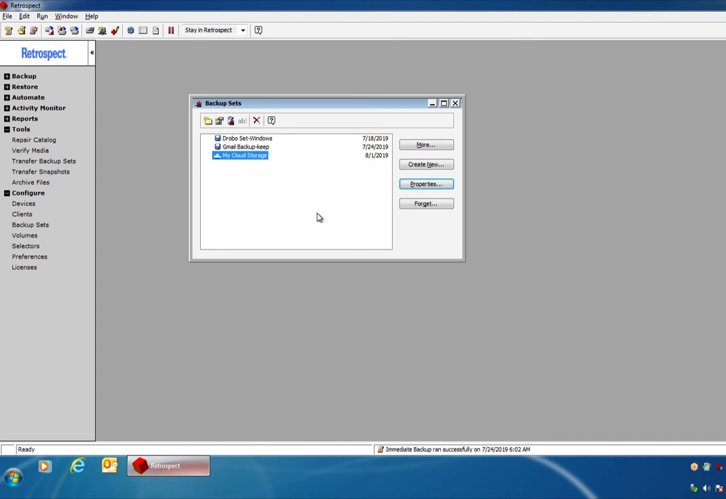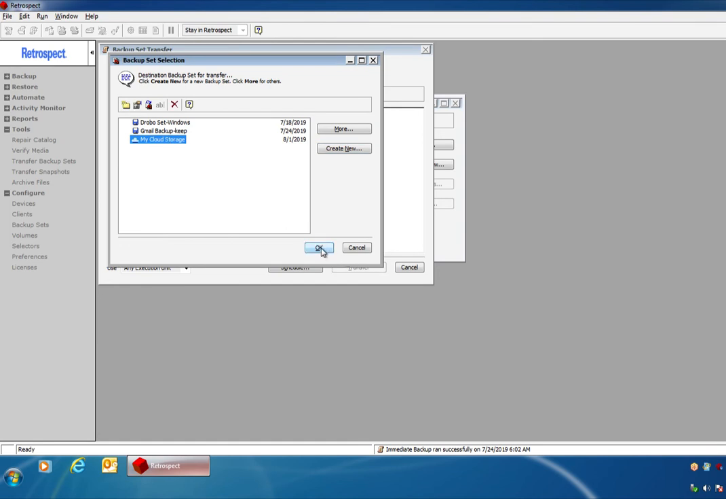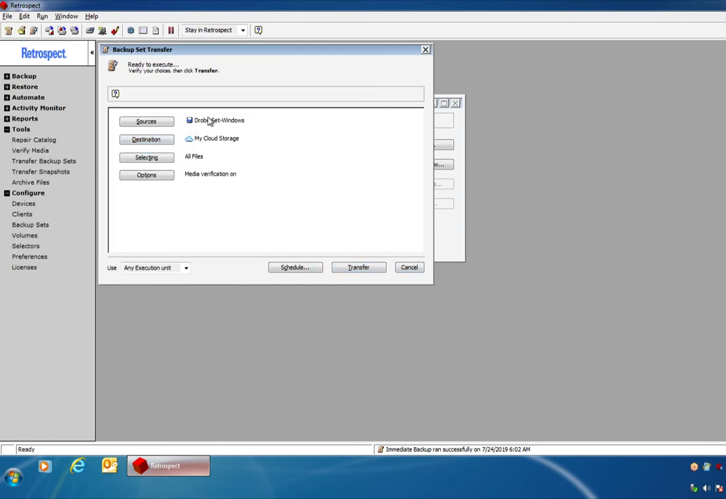After you've created a cloud set, you can then back up directly to that cloud set, or you can perform a backup set transfer to copy an existing backup to that cloud set that uses local storage. So in this example, I can go to Tools, I can go to Transfer Backup Sets, I can choose a local disk set as my source, choose my cloud set as a destination, and then Retrospect can copy the data from my disk set into my cloud set. After my data gets copied, I can then ship that drive off to my cloud service provider, and the cloud service provider will upload the data to the cloud for me. After the data has been uploaded, the cloud service provider will notify me my files are now available.